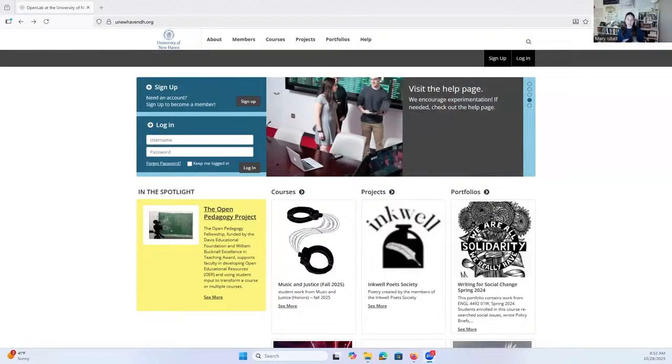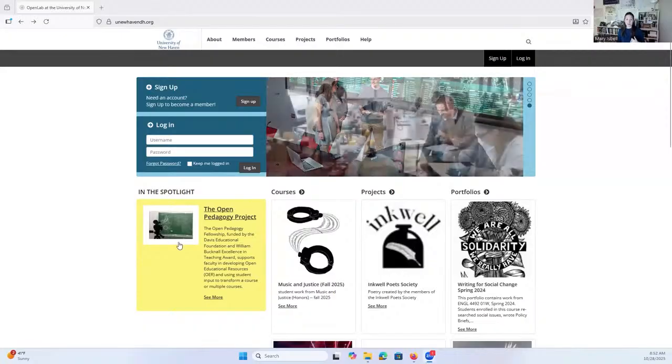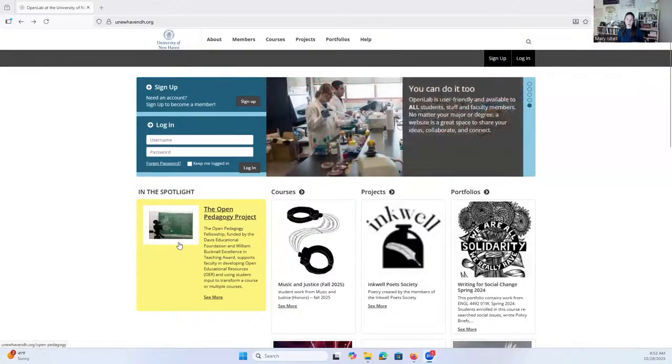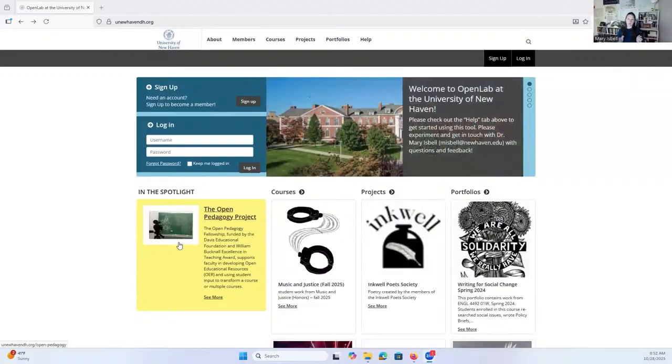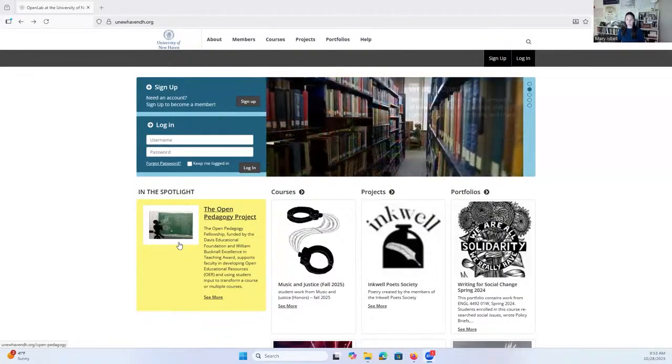And it's been fantastic. You can see on our homepage here the spotlighted project, which is our open pedagogy project. Right after I established OpenLab, we applied for funding to teach faculty about open pedagogy. And we had a grant from 2020 to 2023, and we introduced cohorts of faculty into open pedagogy, but also using OpenLab with those fellows.